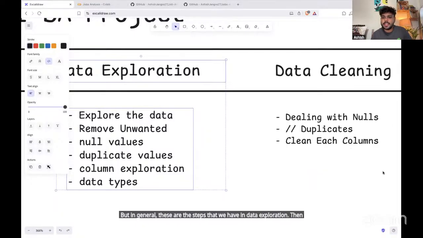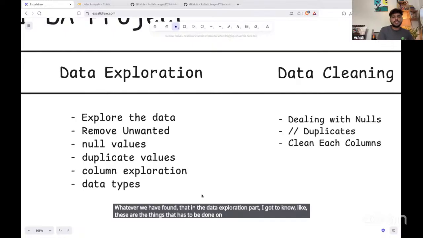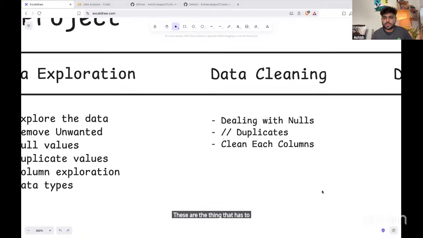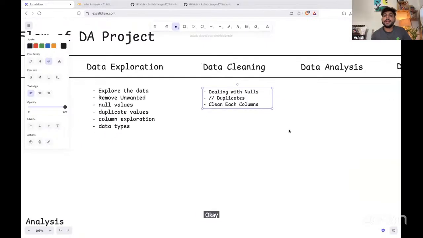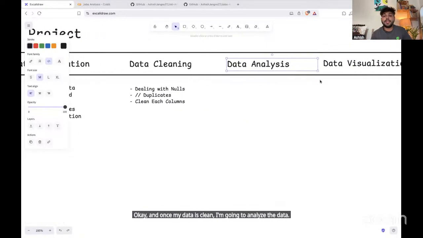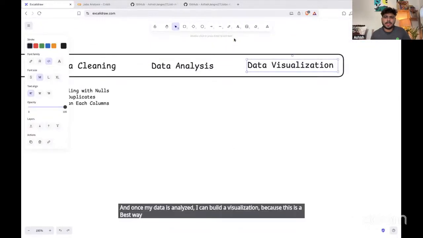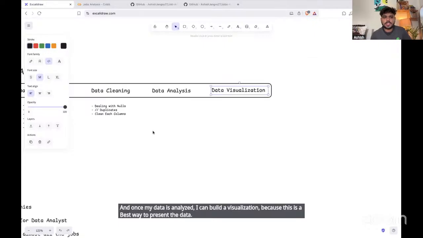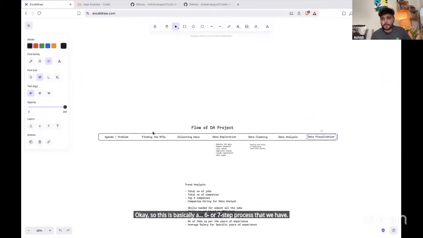Then in the data cleaning, whatever we have found in the data exploration part, I got to know these are the things that have to be done on this column. These are the things that have to be done on this column. So in the data cleaning part, we are going to clean the data. Okay. And once my data is clean, I'm going to analyze the data. And once my data is analyzed, I can build the visualization, because this is the best way to present the data. Okay. So this is basically a 6 or 7 step process that we have. And every step depends upon the step before that.